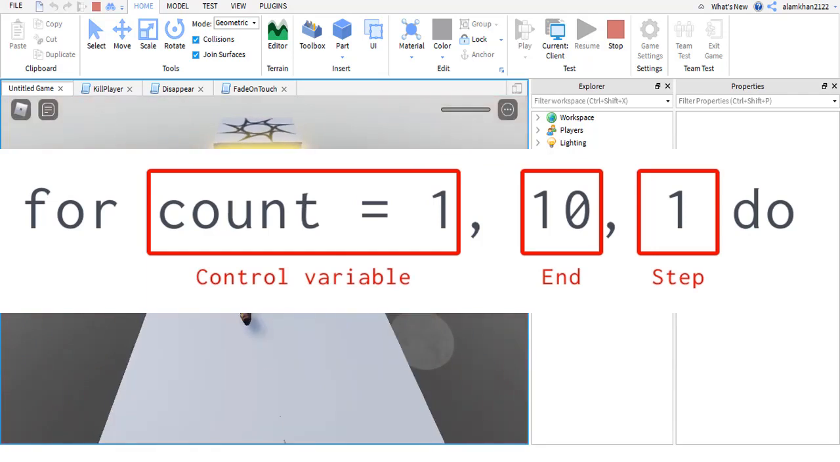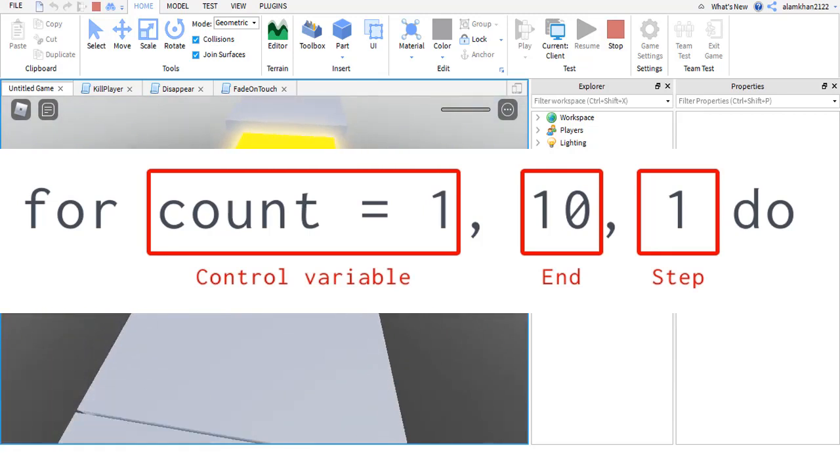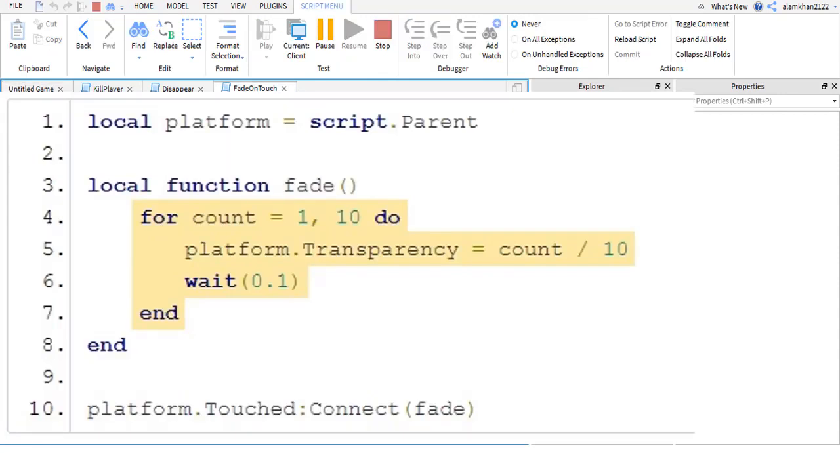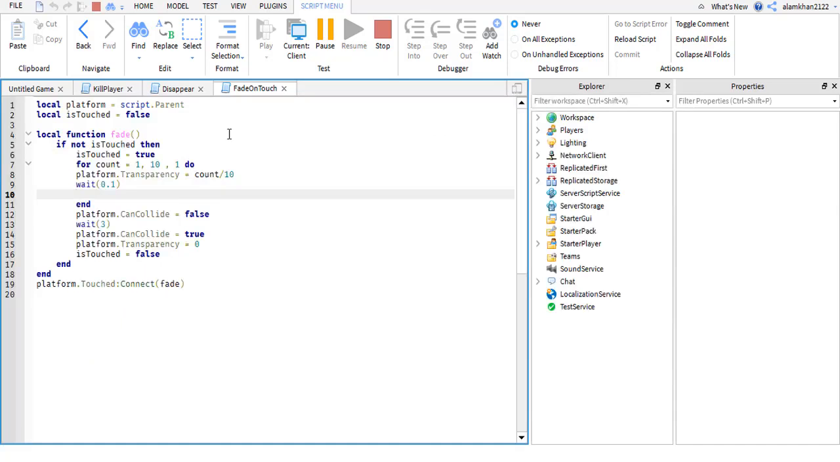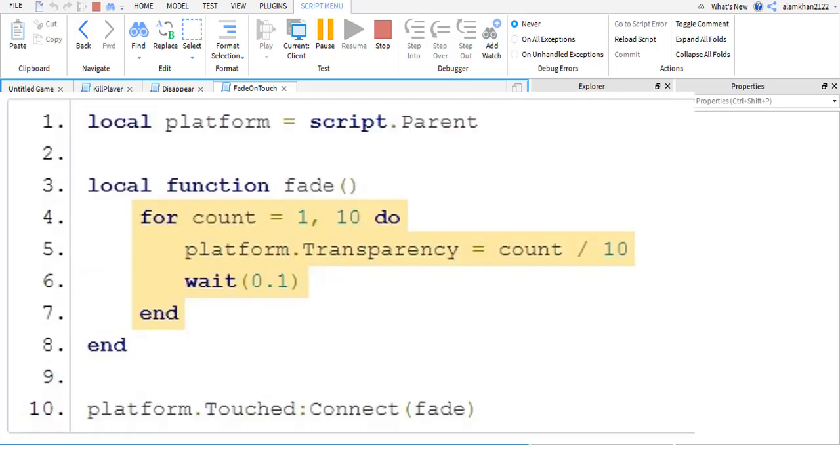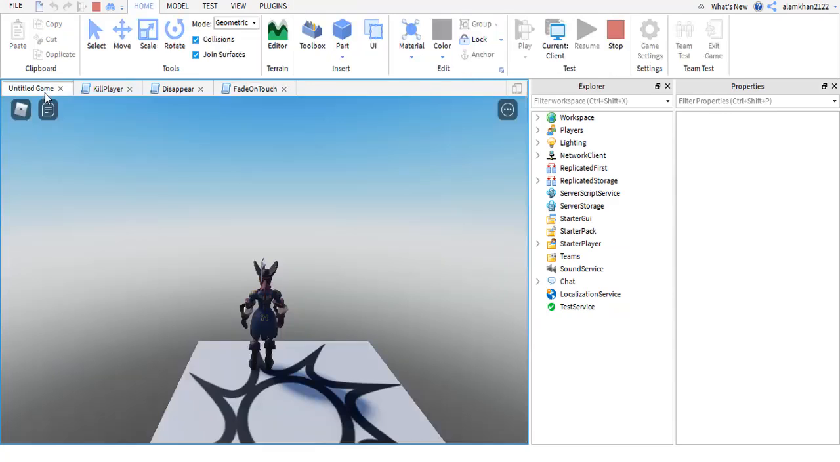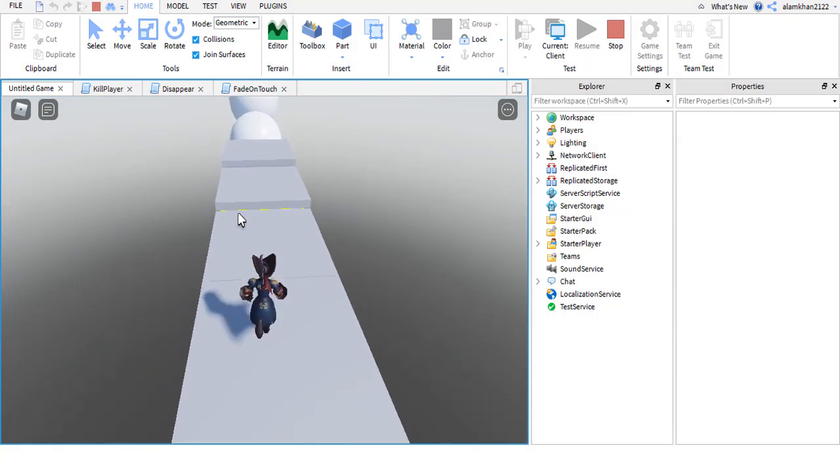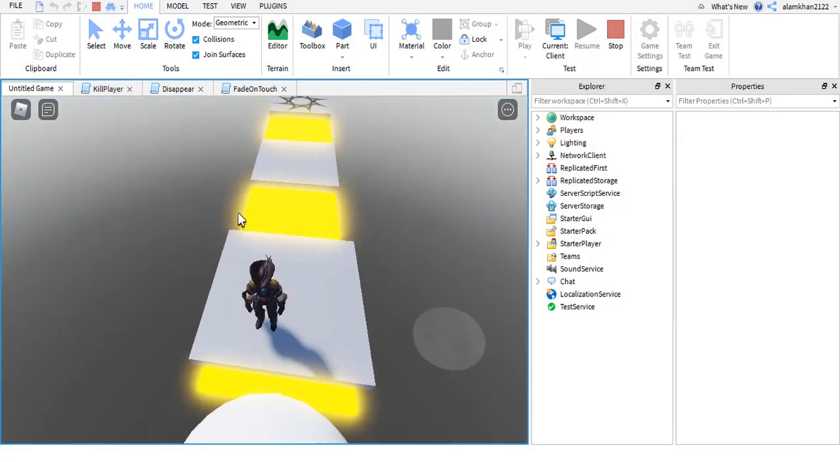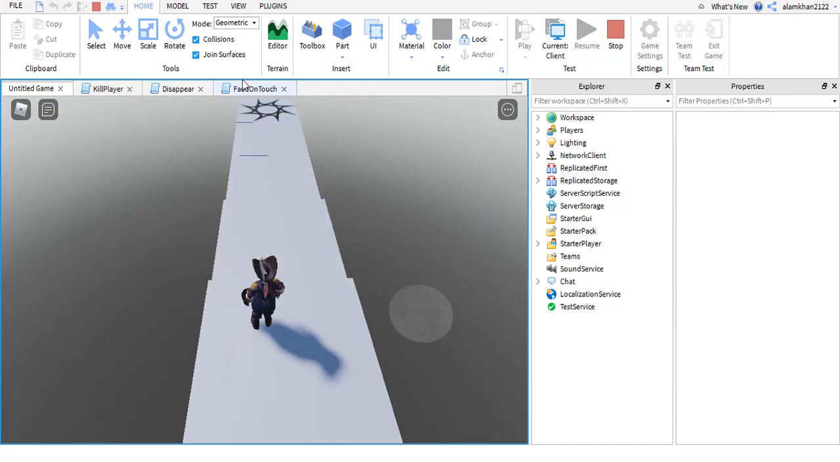In the function, create a for loop starting from 1 which iterates 10 times. Inside the for loop, set the transparency property to the control variable divided by 10. Call the wait function with a time of 0.1. for count = 1, 10 do. platform.Transparency = count / 10. wait(0.1). end. When the loop runs, count increases by 1 with each iteration. This means that the platform's transparency will increase by 0.1 every 0.1 seconds, reaching full transparency after 1 second.